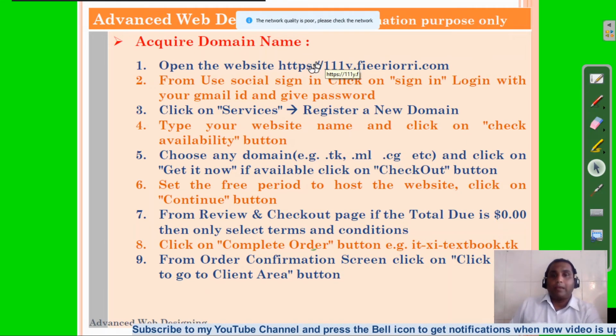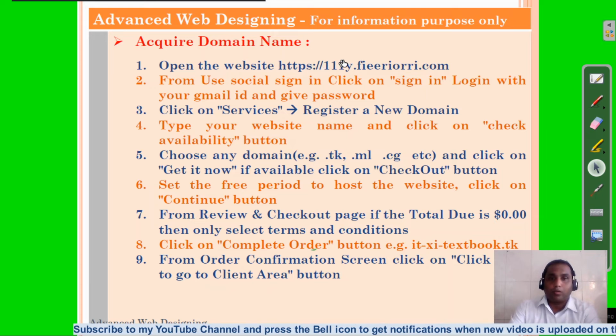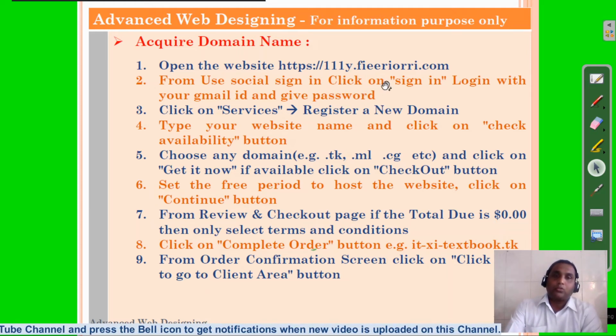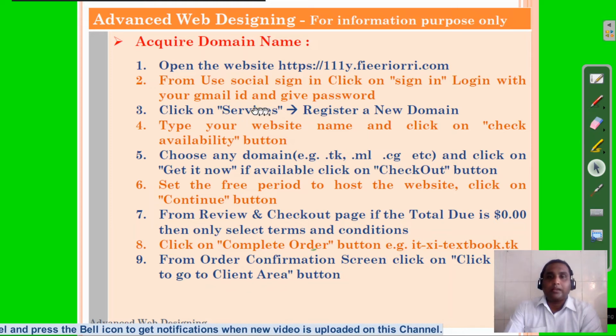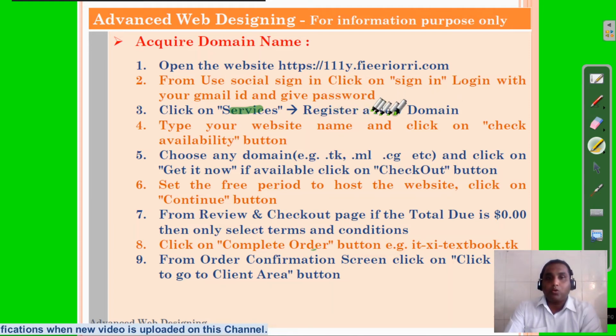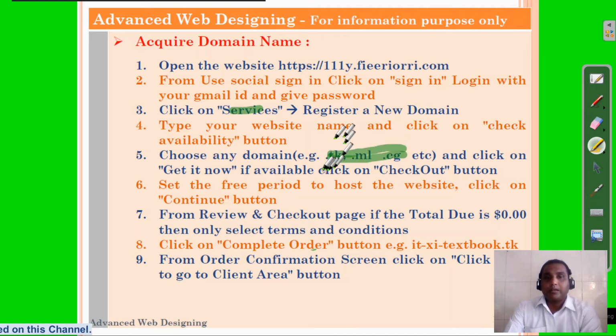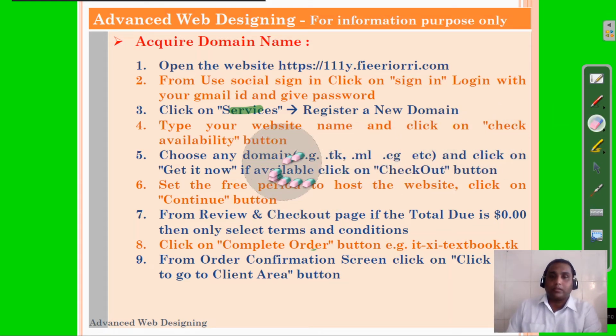Let us see what are the steps to acquire the domain name now. Open freenom.com. Go to freenom.com and use your email ID, whether it's Gmail or any other, to sign in. Once you sign in, there will be an option called services, and then you register your new domain. You give a new domain name, and you also need to give .com or .org. Similarly, the available extensions are .tk, .ml, .cf; you have to select any one from these.